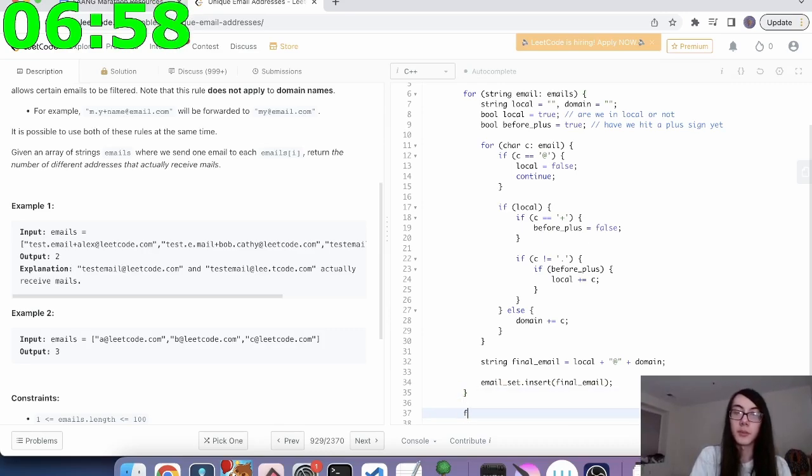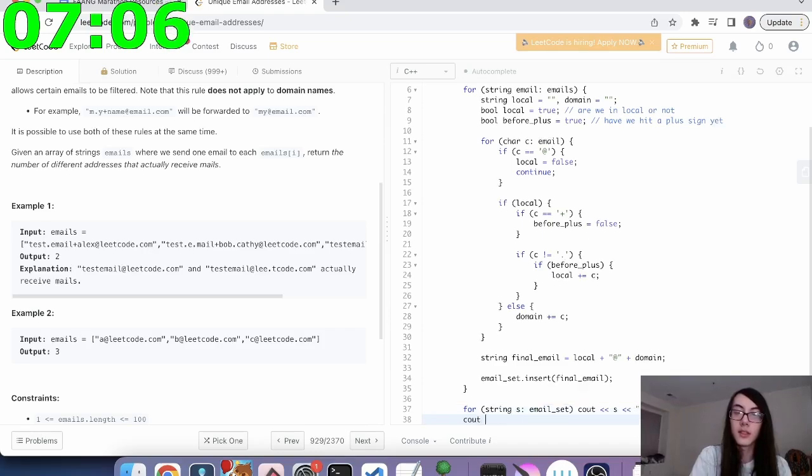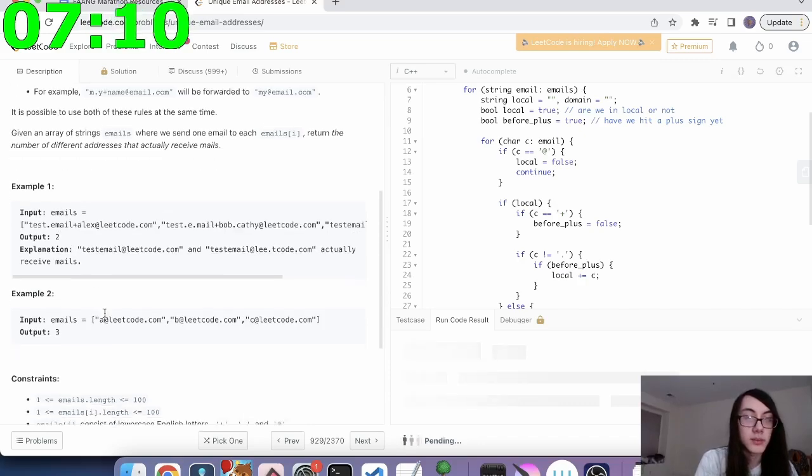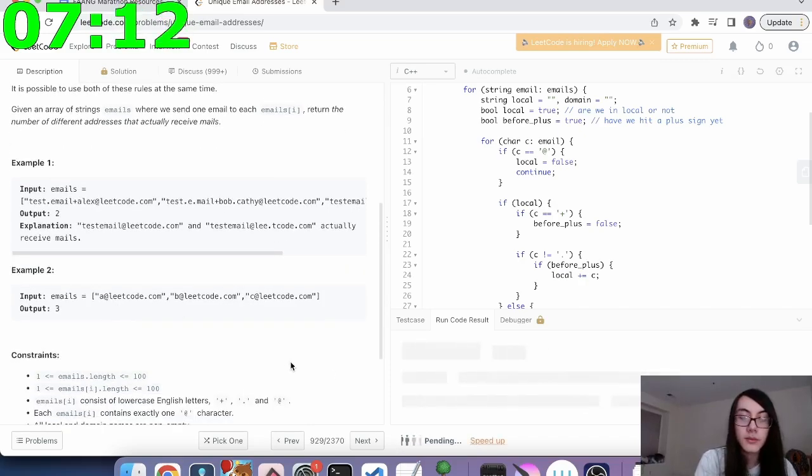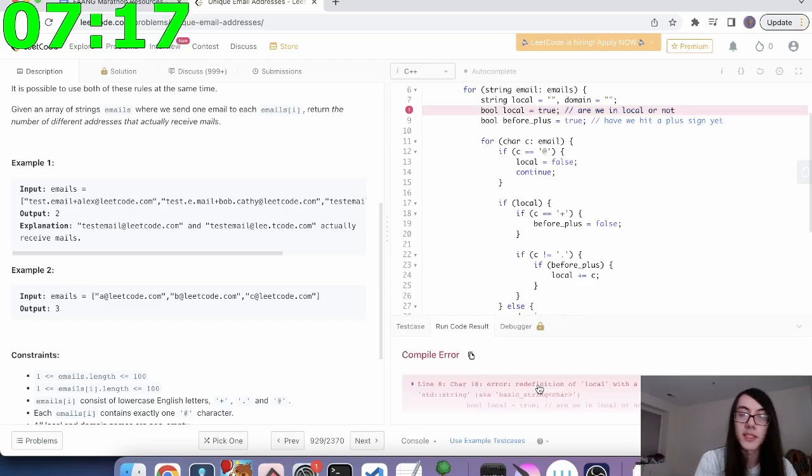We can also do a bit of debugging. For each string s in the email set, print s. So just print each email in the set to see what it comes out to, because we probably made a mistake, I don't know.